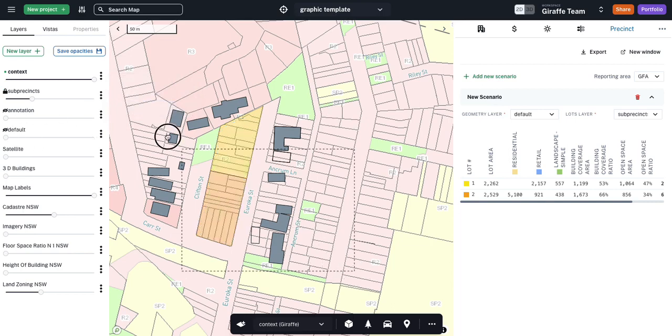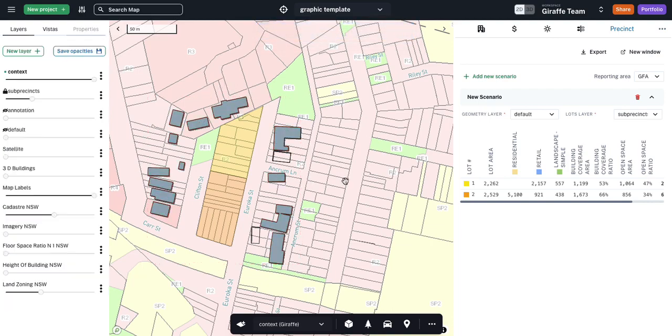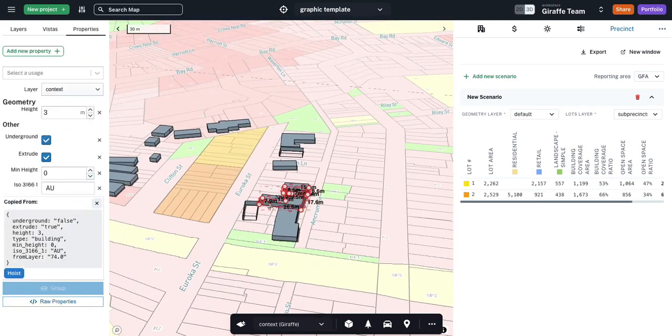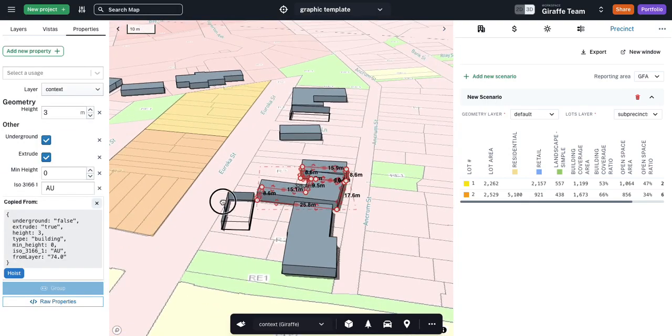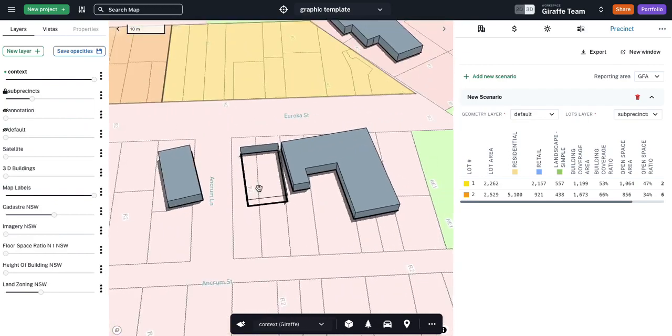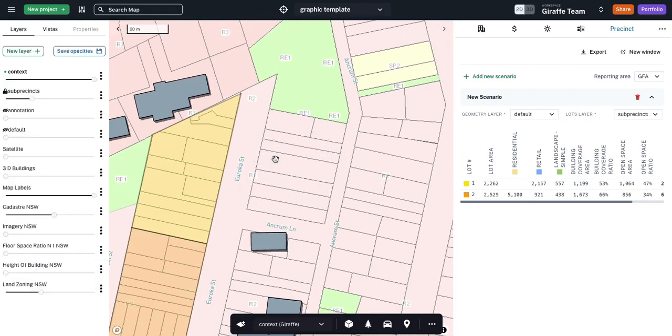Turn off default. Select all of this stuff. I'm just going to hoist this because there's a height, right? Okay, which gives it a height. Now, there's something a little screwy with these geometries, which is very interesting. So those have come in corrupted, but so be it. We can delete them.